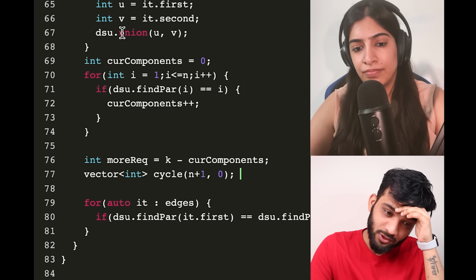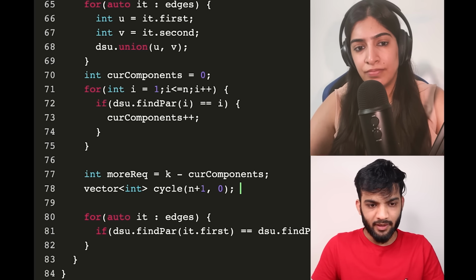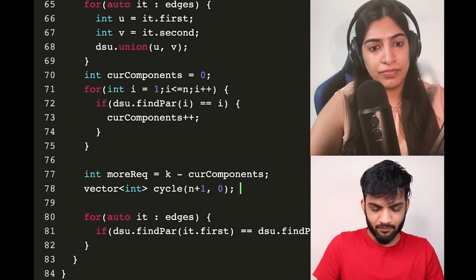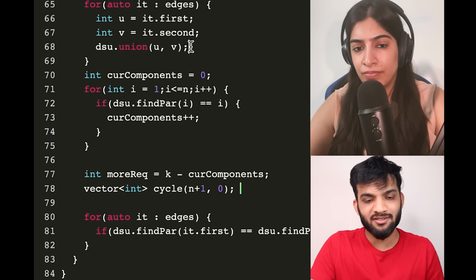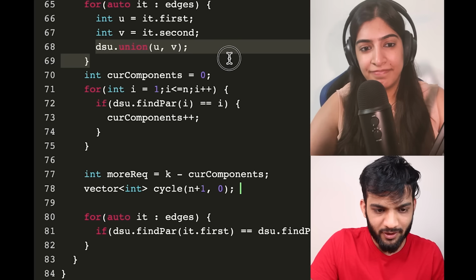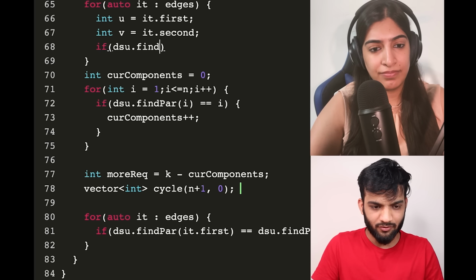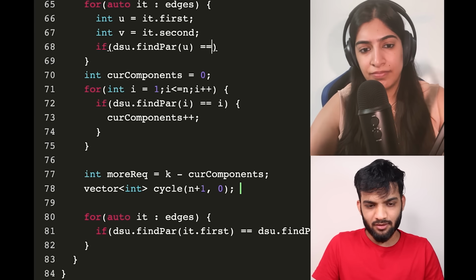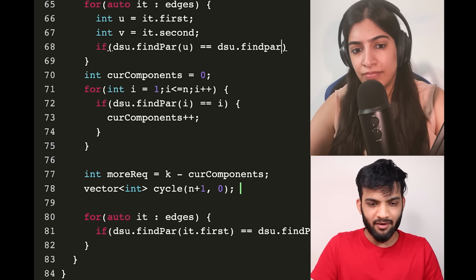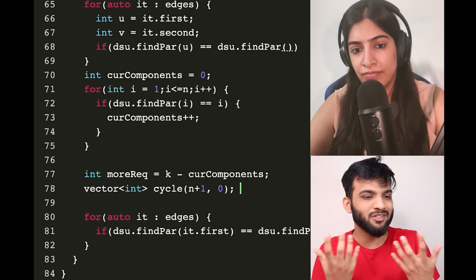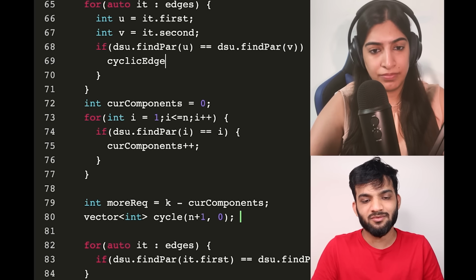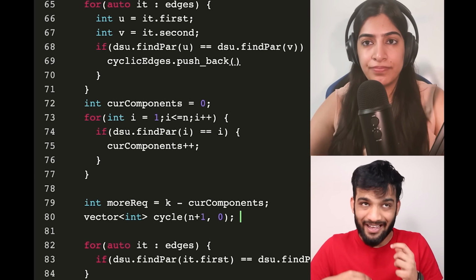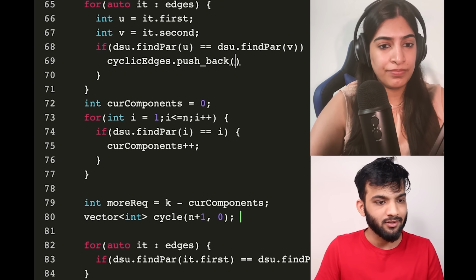And while I'm doing a union, this is where the edges went. Okay. So what I'll do is I'll start a pair over here, which will be the cyclic edges. Yeah, nice. I can store all the cyclic edges over here. So instead of doing the union, I'll be like, hey, listen, is dsu dot find of u equivalent to dsu dot find of v? So that means if the parents are already equal, these edges are already connected, and that can only happen if they're part of a cycle. And now I'll store them in cyclic edges. So what I've done is I've stored all the edges that contribute to a cycle in a component.